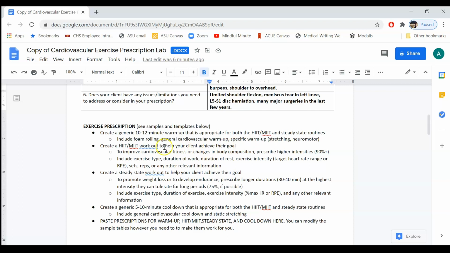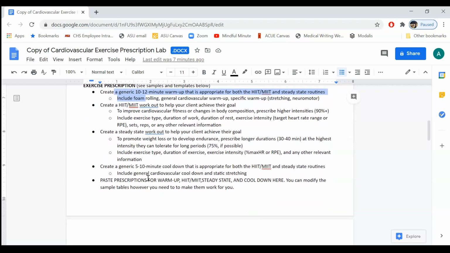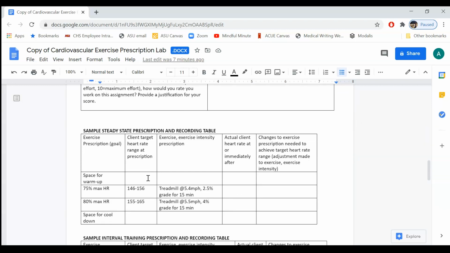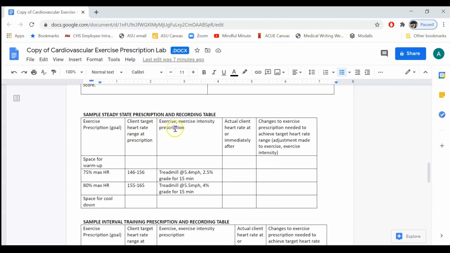So here I have to create a generic warm-up, and I also ask you to create a generic cool-down. I'm going to skip over those parts. If you need help doing this, I've already made a video for that, so you can go back and watch it again. But what I'm going to focus on here are the HIIT, the interval training routines, and the steady state training routines. I'm going to skip over the discussion questions, and I'm going to go right down to the steady state prescription recording table.